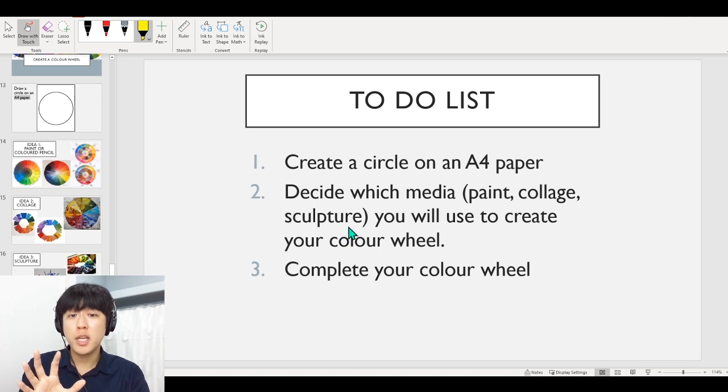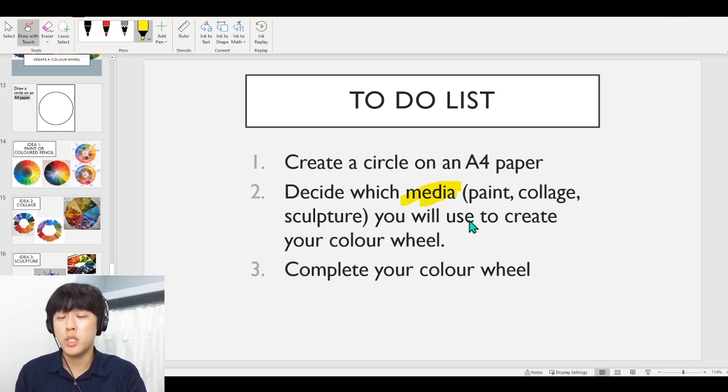Now, just to summarize that word media, this word media basically means what you will be using. Are you going to be using paint? Are you going to be using papers? Are you going to be using coloring pencils? So those are considered as media within art terminology.